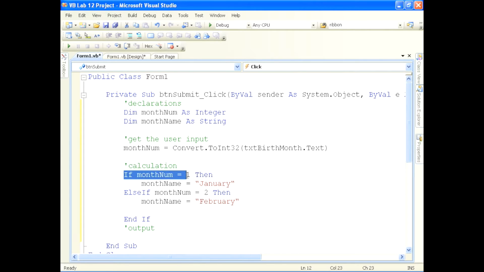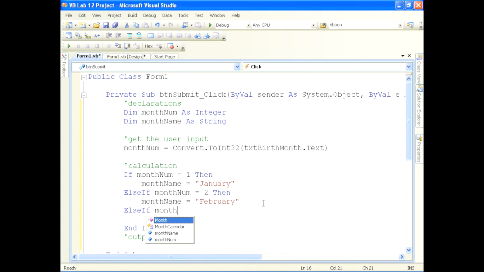What this is doing is it's saying this radio button is the first one. This is the second radio button. In fact, let me create a third radio button. So I say else if month num is equal to 3, then month name is equal to March. Right, I have to create all the way up to December.